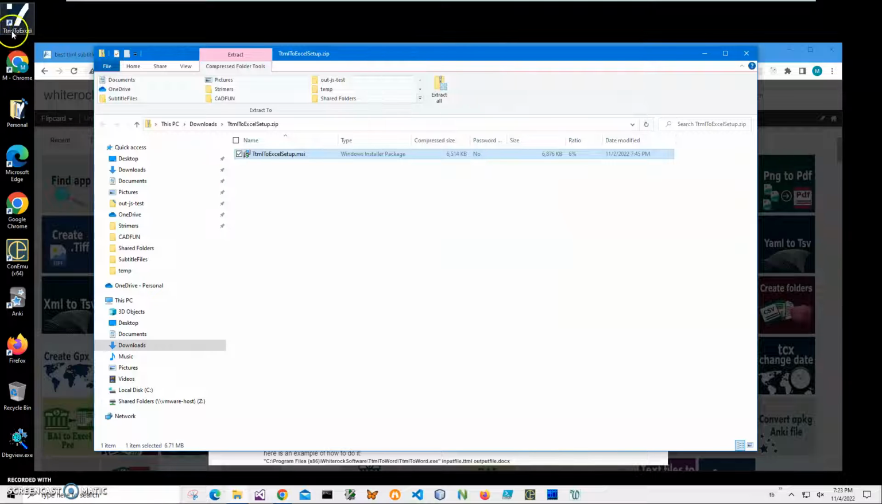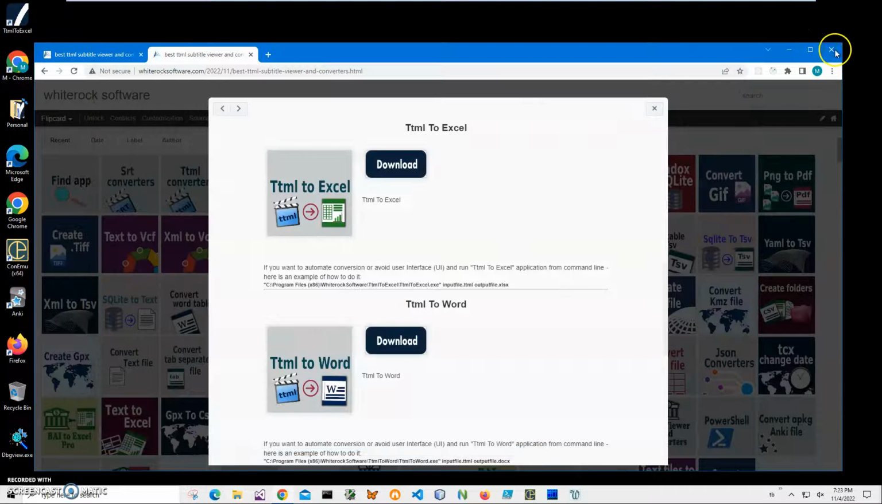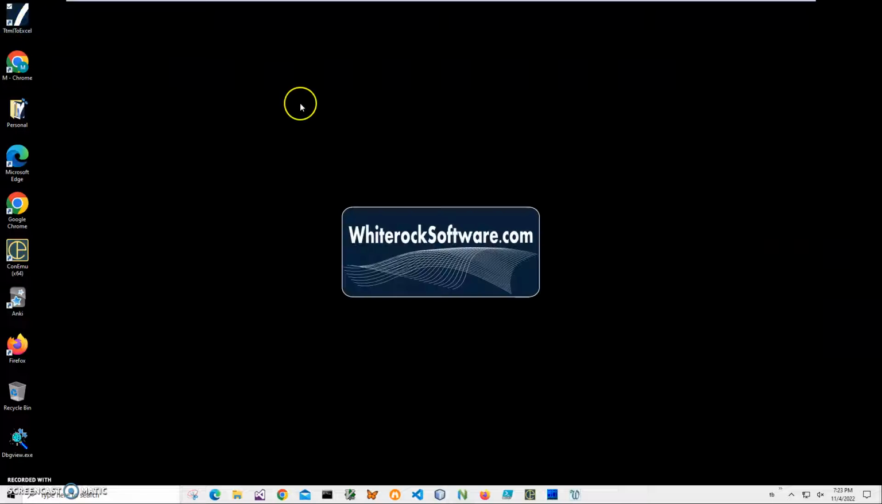And you can see the application has been installed on my computer. I have a new shortcut on my desktop. Now I can close this and double click on the shortcut to launch it.